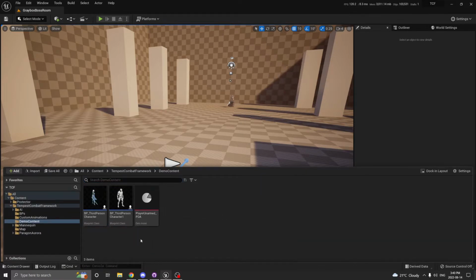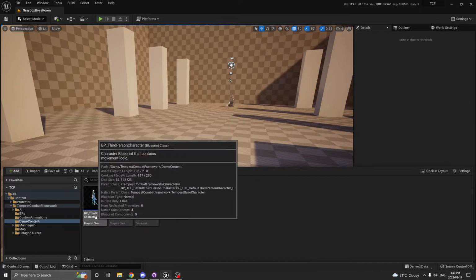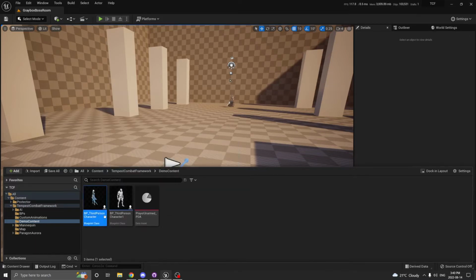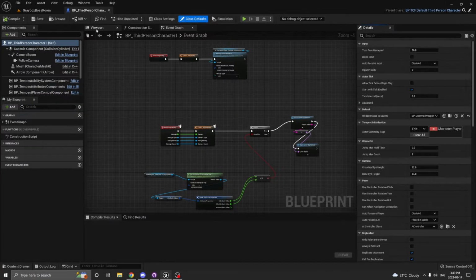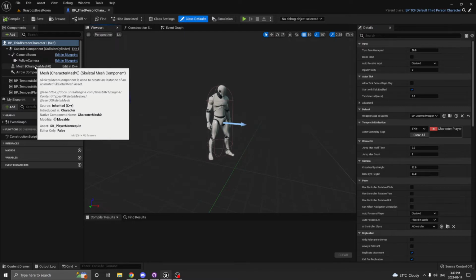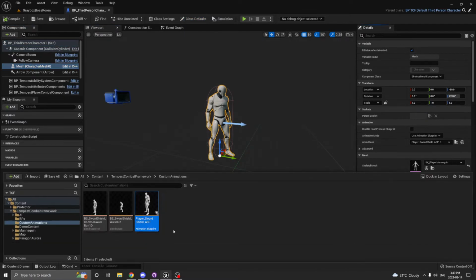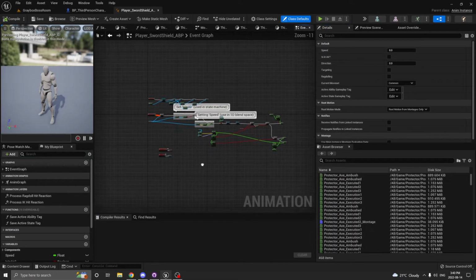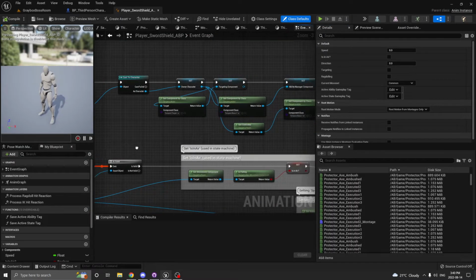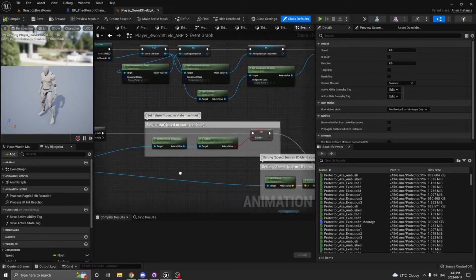So off screen, what I did was I duplicated this third person character that you already have, and then I assigned a new skeletal mesh as well as an animation blueprint. I'm gonna show you the animation blueprint. It's as simple as it can get. If you take a look here, I'm not doing anything fancy.